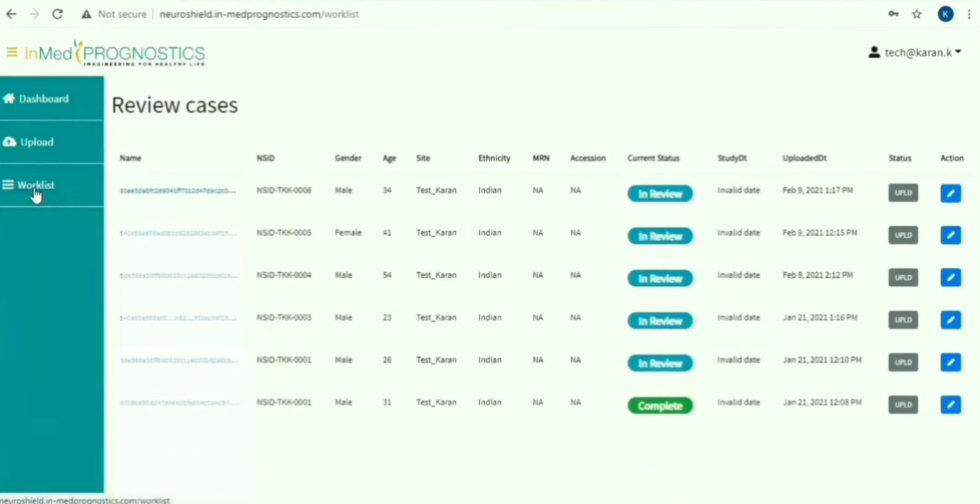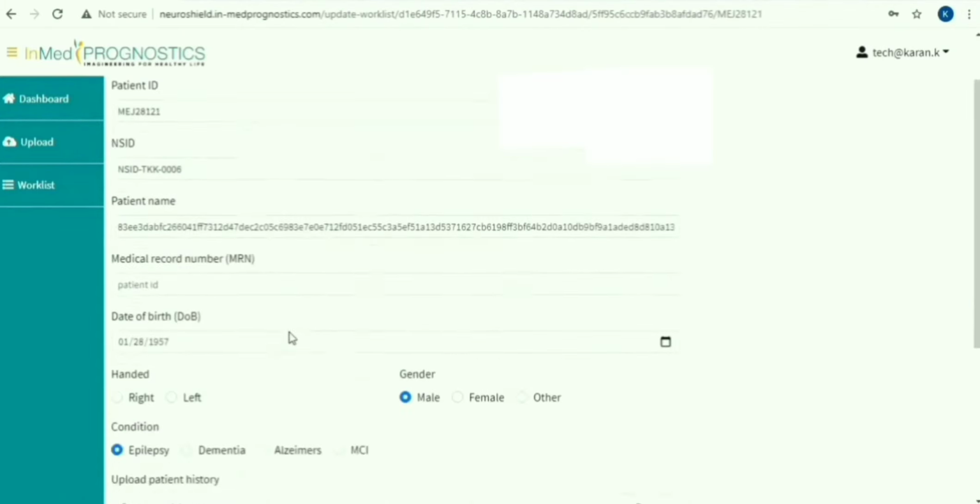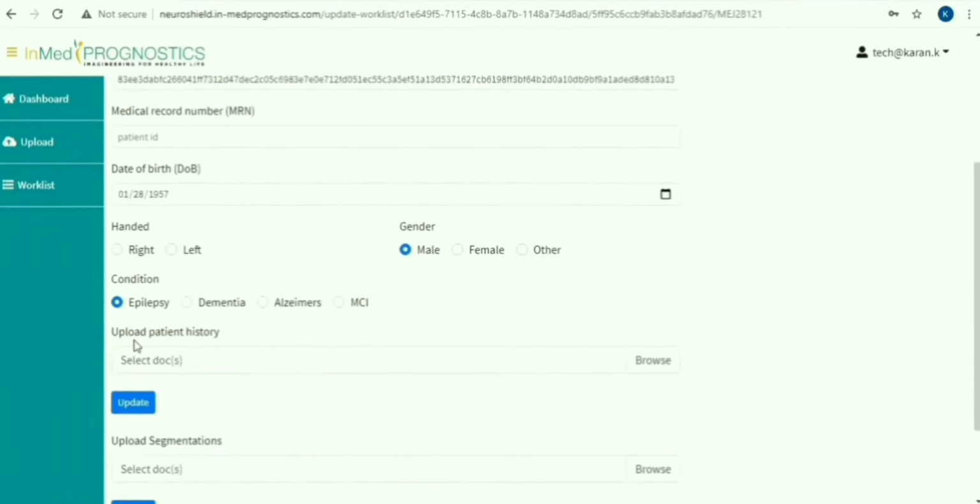Click on the Work List and then go to the Edit option. Now look for Upload Patient History Form. Browse the history form from your PC and upload it.